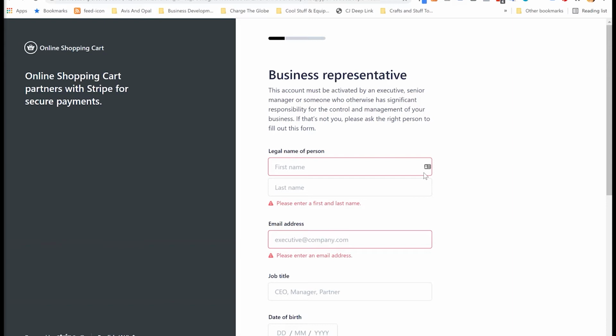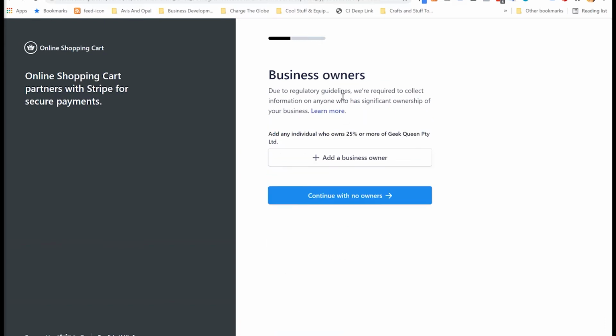So your full name, your email address, your date of birth, everything like that. This is where your information is going to get validated from. So it's really important that this is 100% accurate. Now you're going to enter a business owner. Now you can add a business owner, or you can create with no owners. That's totally up to you.